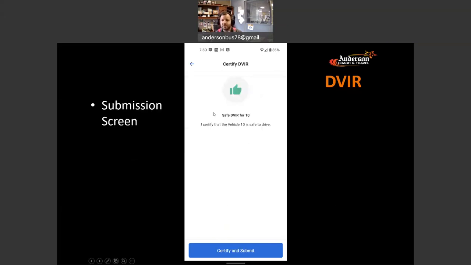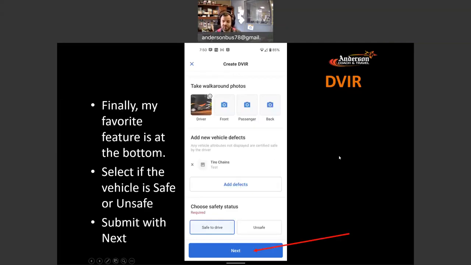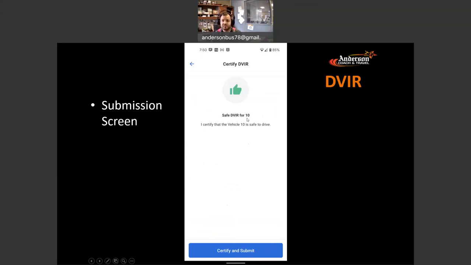Okay, I went over that. This is what the submission screen looks like. It just says, I clicked that the vehicle is safe to drive. So it says safe DVIR for number 10. I certify that vehicle 10 is safe to drive. You submit and certify. DVIR is pretty straightforward. I love the fact that they added picture capabilities as well as safe versus unsafe, which turns a gray area into a nice black versus white.